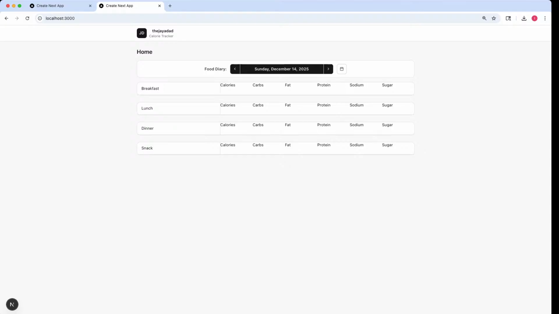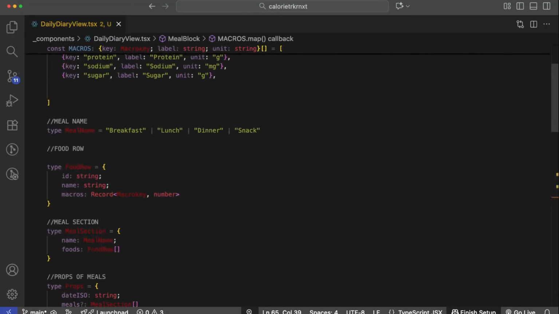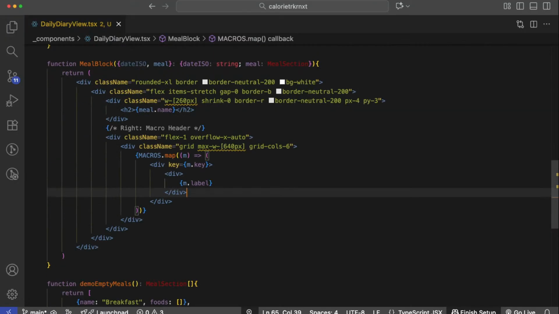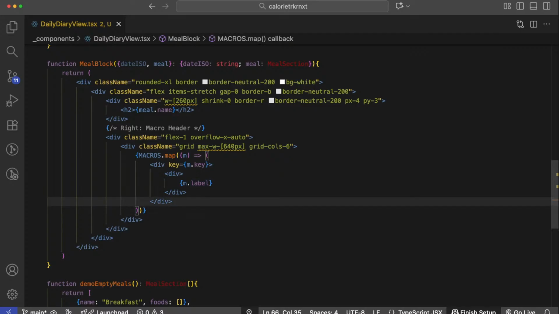Yep, there it is. Oh, sorry, I just realized it wasn't showing the actual code. So let's show that. What we did was loop over the macros array. And for each, we are rendering a div with a key of m.key. And for each one of those, we want to render a div, and within it, we're going to render another div that's going to have the label, and there should be a label being displayed in each of the cells. So that's perfect.